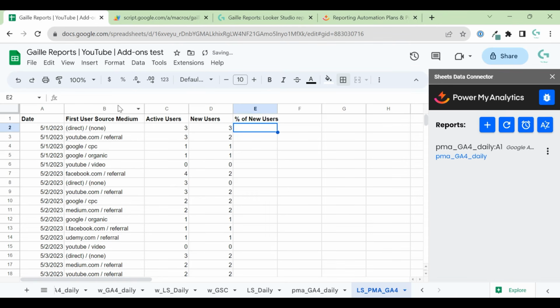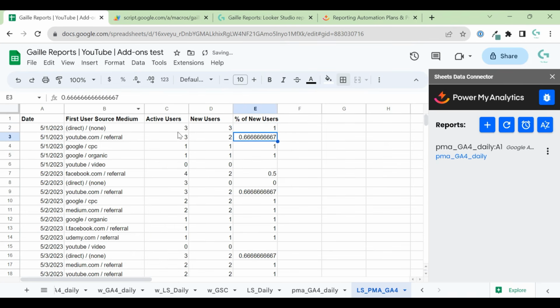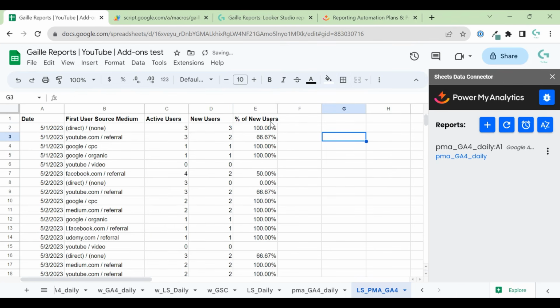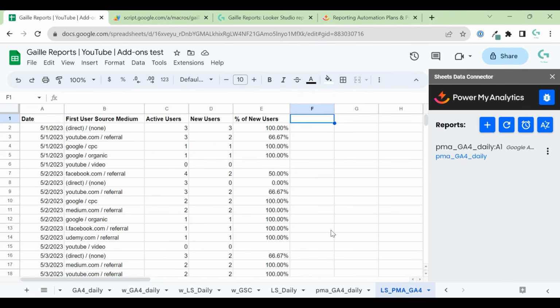So if I want to add formulas, I edit here an array formula, if error, nothing, like new users divided by. So I can write the formula here. And here it's safer than using the query tab where you pull data. Also, you can add data from other tabs here, for example, from Google Ads or Facebook Ads data. You can use different formulas. So I really recommend you use a separate tab that you connect to Looker Studio.